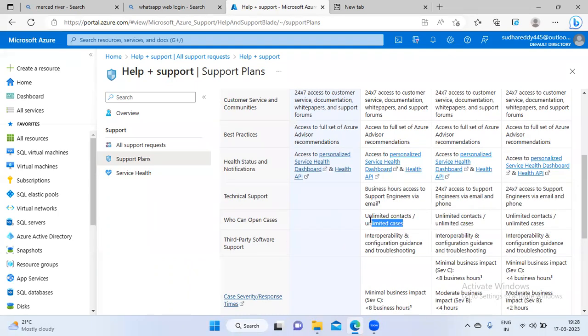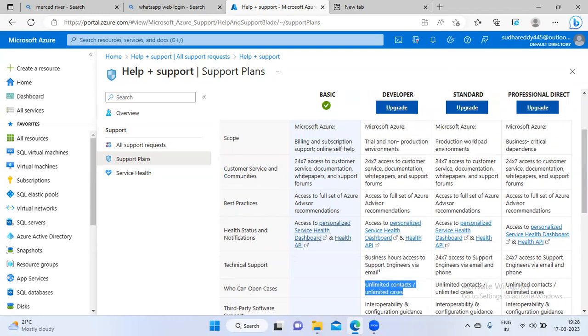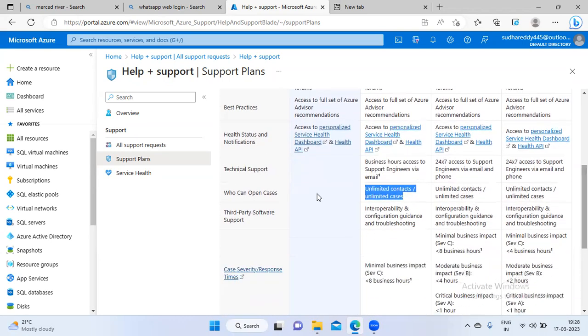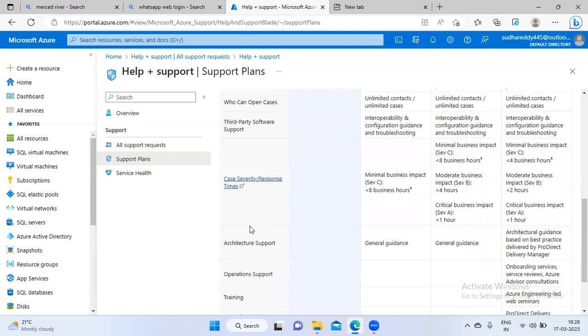Okay, unlimited contacts, unlimited cases, you can raise many cases with Microsoft in all three models, like developer, standard and professional direct models. And third party software, here you don't get the support. In three models you will get the support. Fine, this is very important, guys.